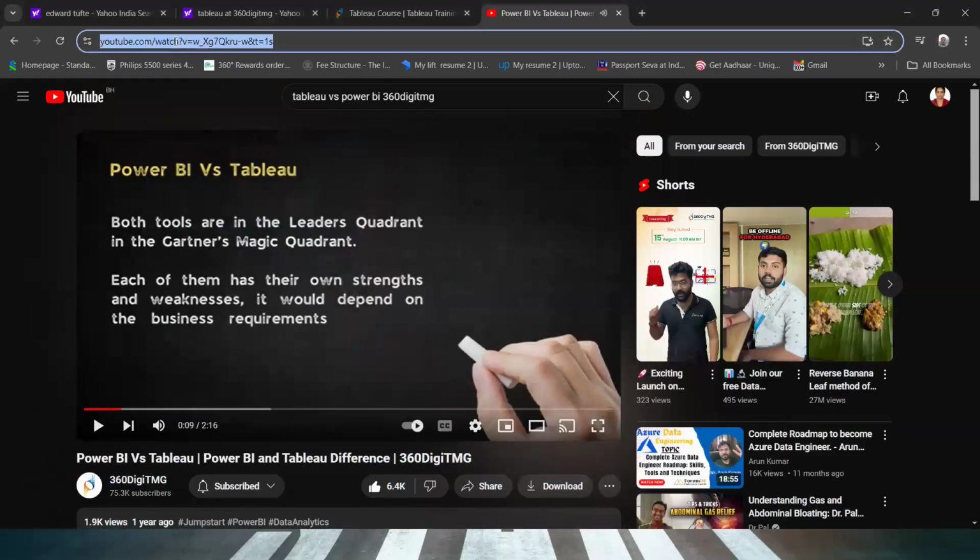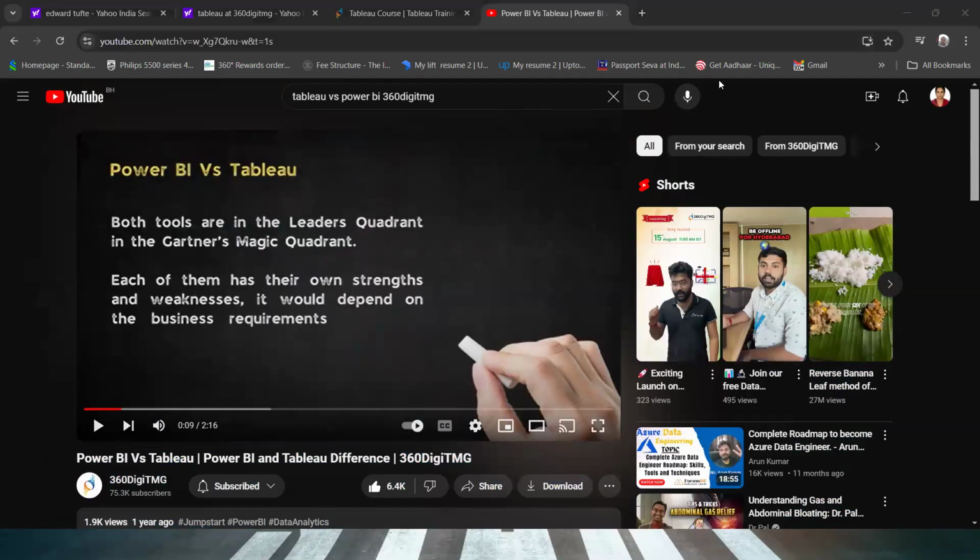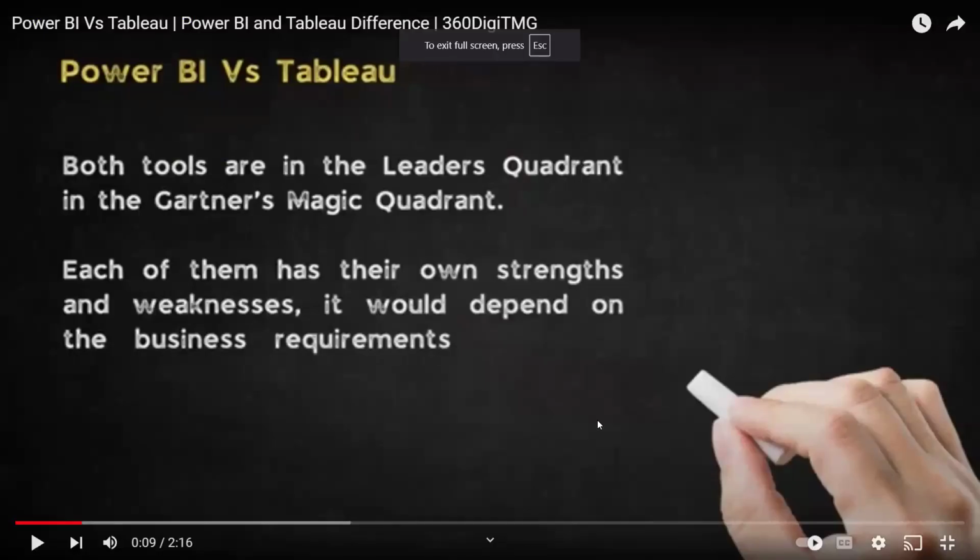I'll do one thing. I'll just copy this and share it with you here. This is a video that helps you understand the differences between Tableau and Power BI. Just a very short video, just 2 minutes in duration.